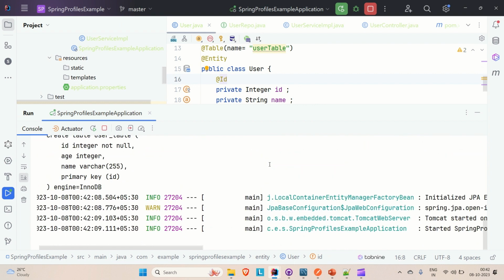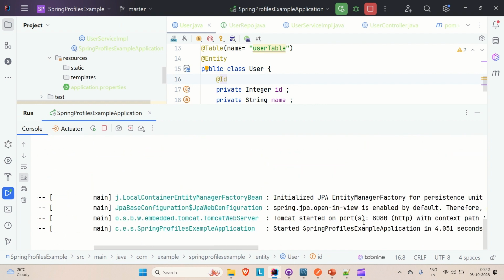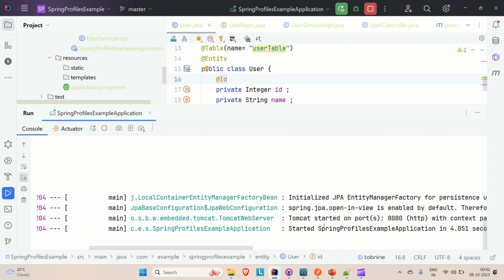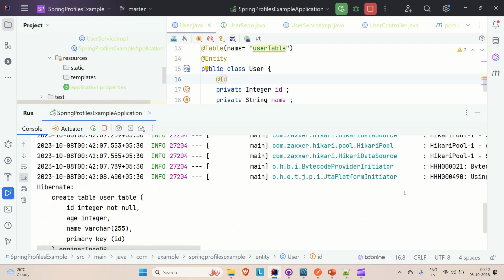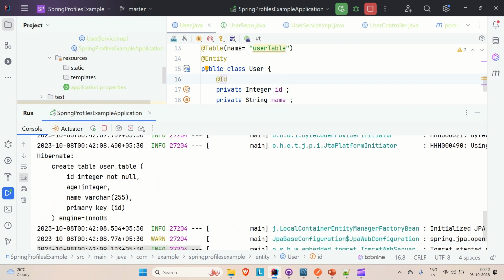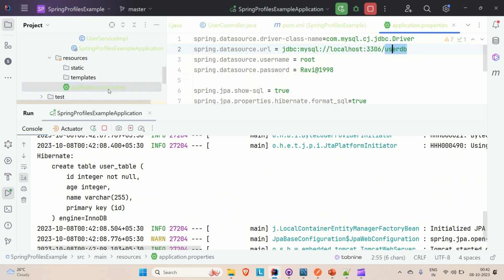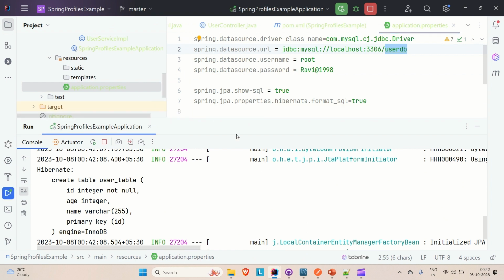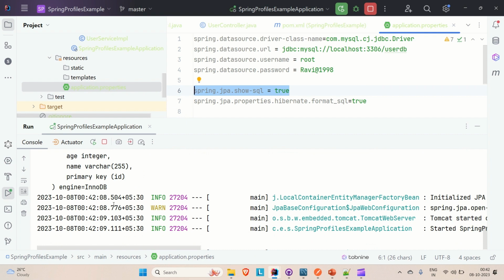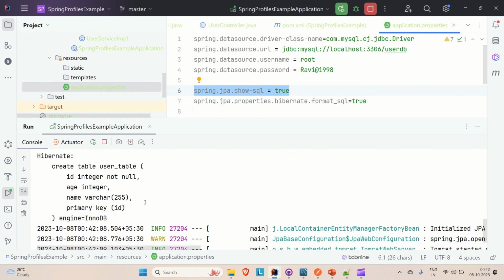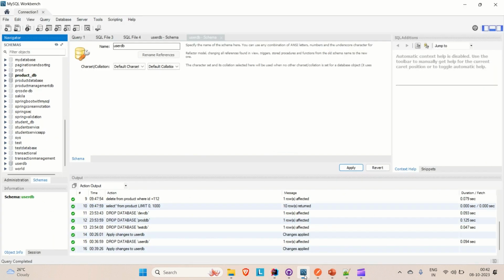Okay, so I think it is up and running, and here you can see the default port for Spring Boot is 8080. If you go up here you can see the Hibernate query is fired, which is creating the table user table. This query is fired because of this hibernate format_sql equal to true. And we are able to see this query in the logs because of this configuration.